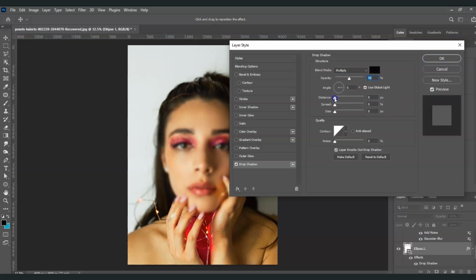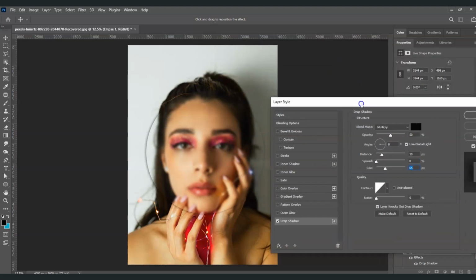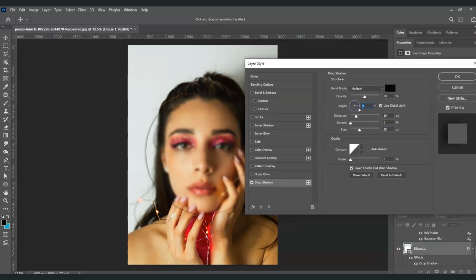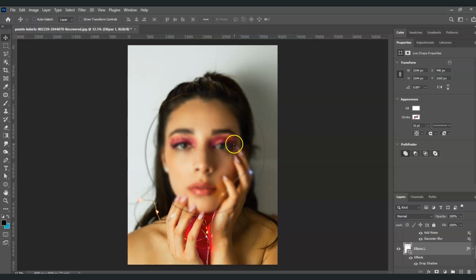For the distance, okay, so let's keep on adjusting this one. Okay, all right, and let's add a size. I'm good with around 65. Okay, all right. And then for the angle, just set this one to 0. Hit OK. There you go. And now we already created this glass blur effect.